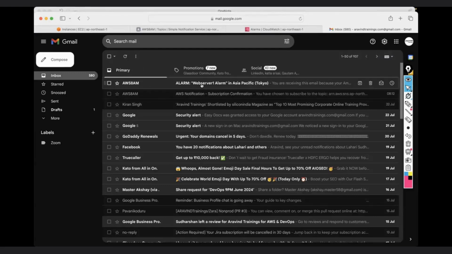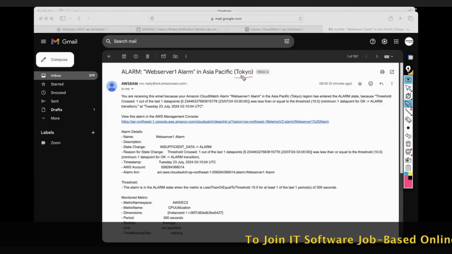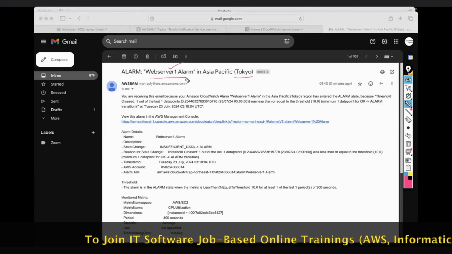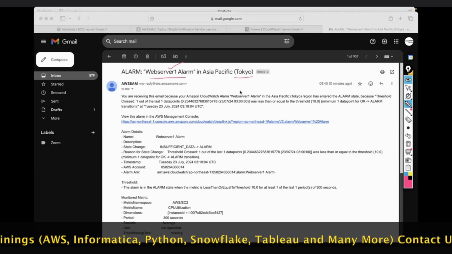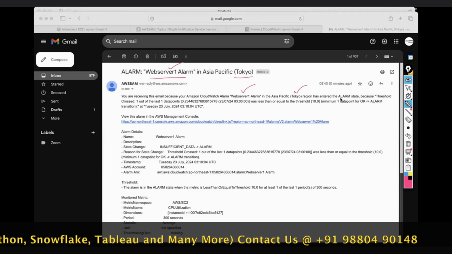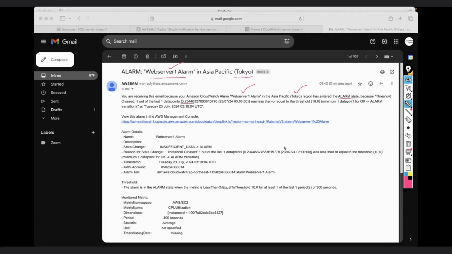What is the description? Web server 1 alarm in Asia Pacific, Tokyo. In the Tokyo region, there is an alarm created called web server 1. You are receiving this email because your Amazon CloudWatch alarm in the Tokyo region has entered the alarm state because the threshold was crossed, 1 out of 1 data points. This value, 0.234, was less than or equal to the threshold value. What is our threshold value? 10. The condition is true.